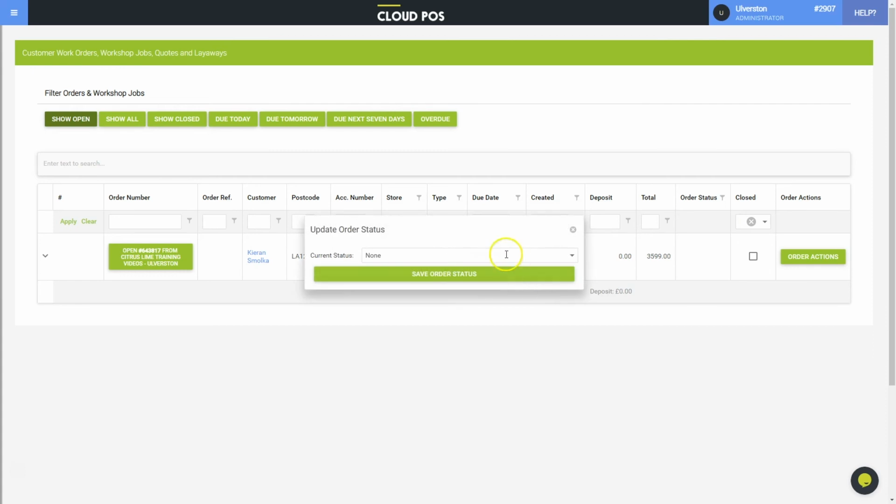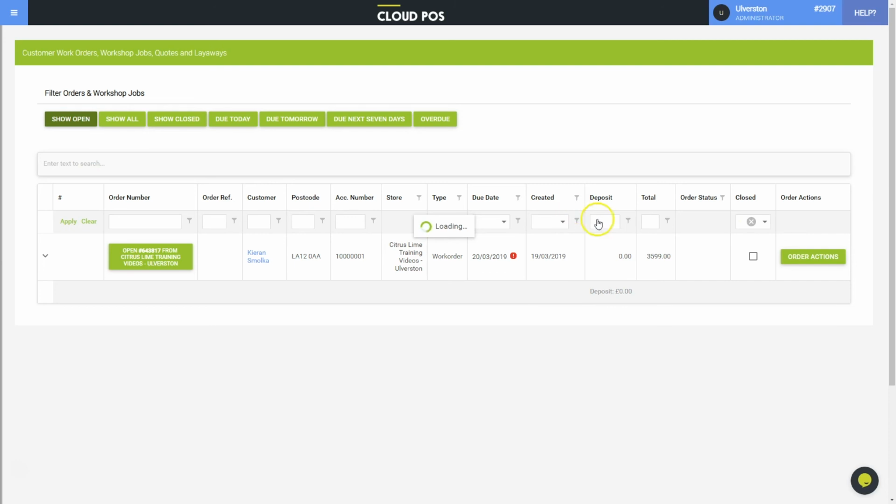Clicking on the Change Order Status option enables the assignment of a status to the order. For example, assigning Waiting on Parts and clicking Save, that order status adds that status to the order status column.